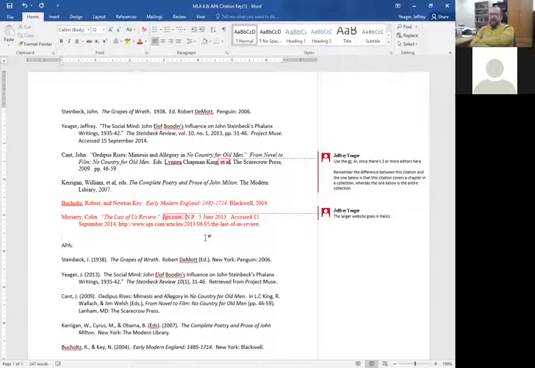So this is the key. Pretty much everything you'll need to cite in your bibliography and in your works cited page comes from this. So follow the models I gave you here. Like I said, everything you need is on this key.